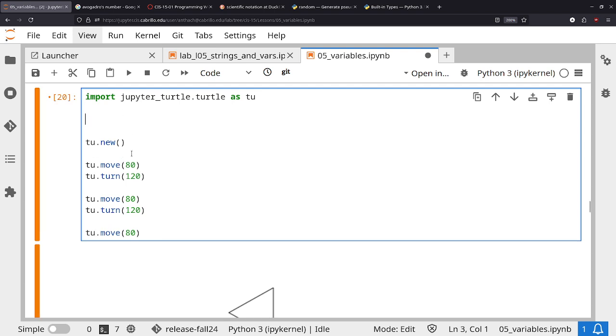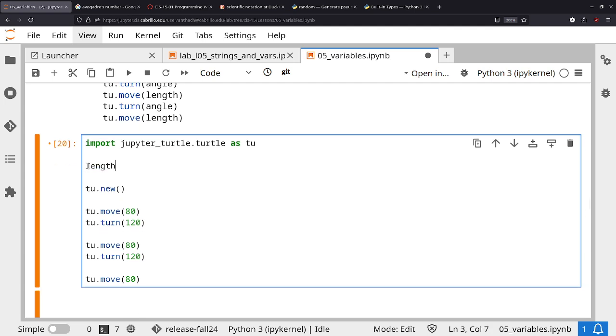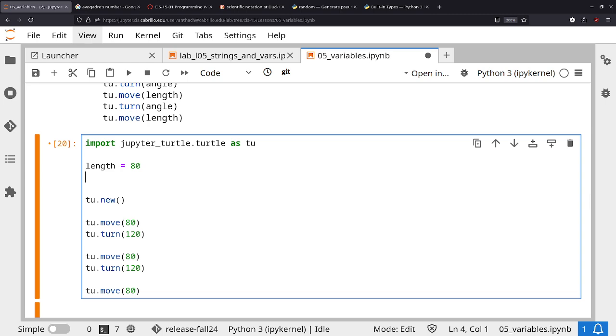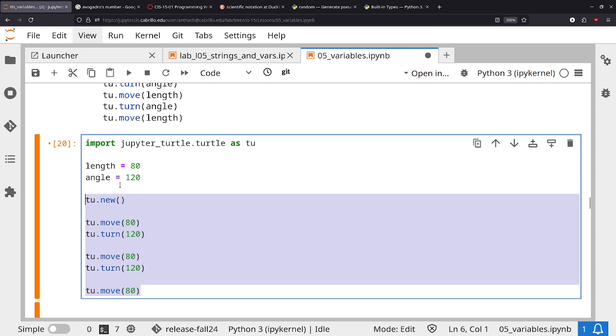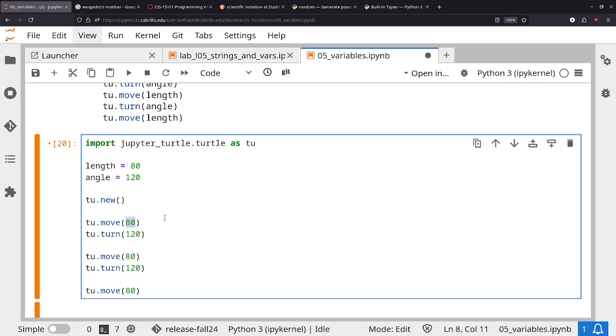Let's say I set some value, like distance. Is that what they use? No, they use length. So it doesn't matter. I'm going to create a variable called length, and set it equal to 80. Create another one called angle, set it to 120. This says we created two variables before these statements, right? The order doesn't matter, by the way, because we're going to use these values within these inputs.